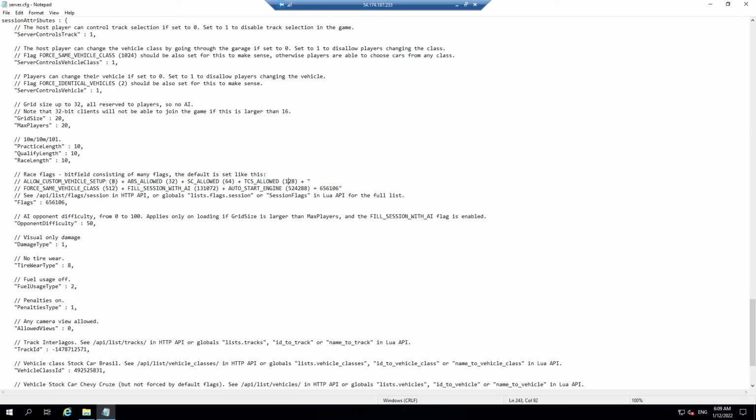So basically all these are on, so these are all going to happen. And all these numbers added up come to this, right? So for flags, if you want all these on, you set it to 656106. It's simply all these numbers added up.